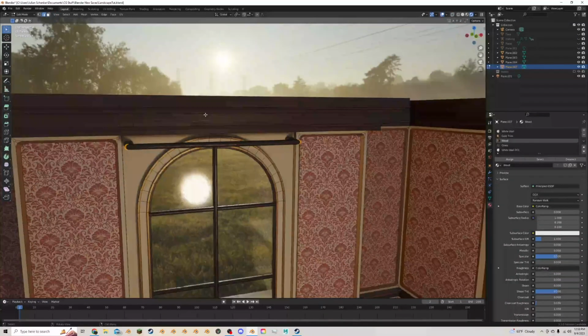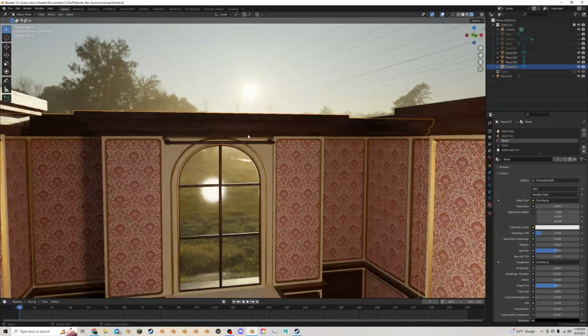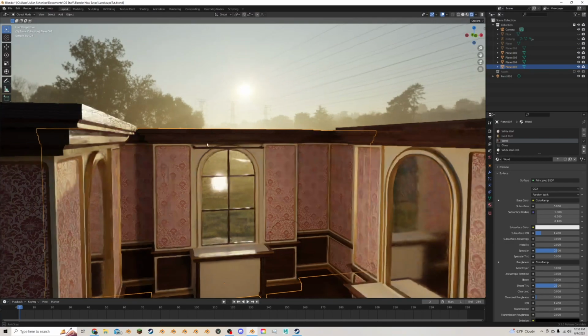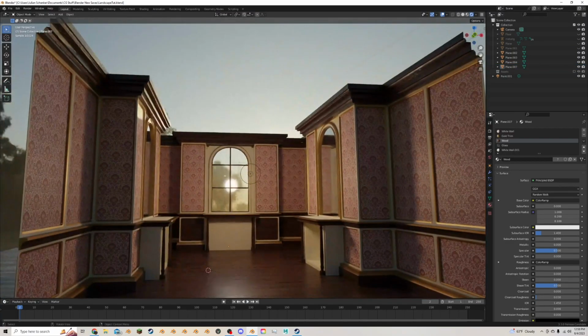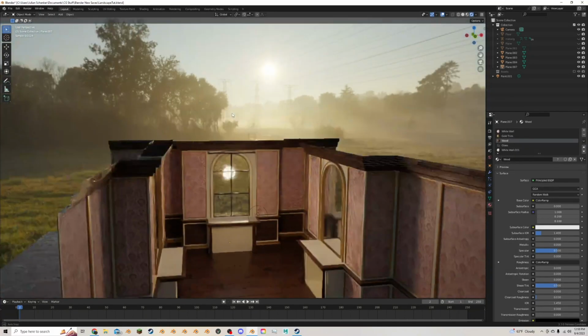We can make a little curtain too, but I might add that in later in a third installment video when I show how I make some of the props and stuff. Okay, so now that we've got this back wall here, let's make a little ceiling for all of this.